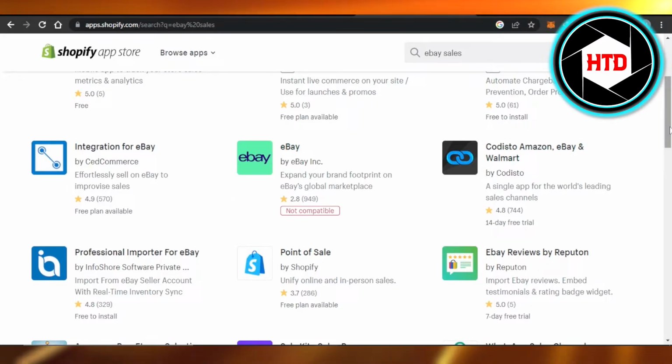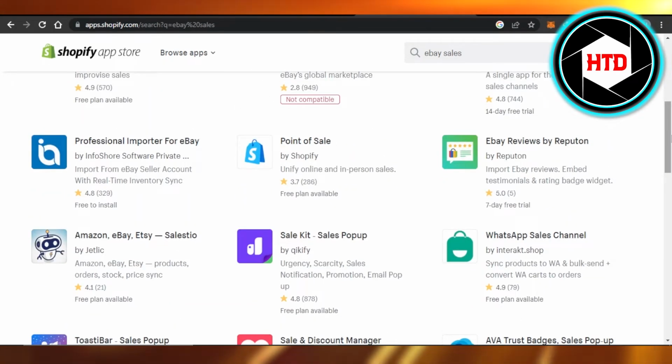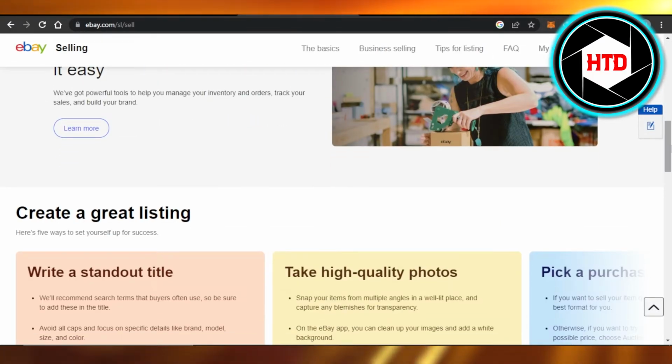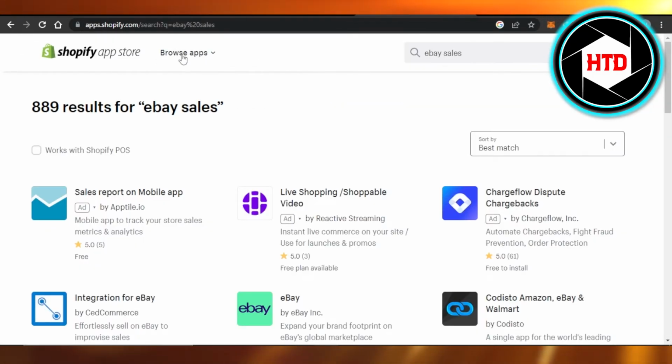Then we have some of the other apps available to actually import products directly from eBay sales. So what you can do is, if you have an account on eBay selling, you can also create a listing here and it gives you the option to share on Shopify. So if you want to go through eBay, then you can actually add Shopify to your eBay. Or if you have Shopify, you can just go to the Shopify app store and select this one right here.